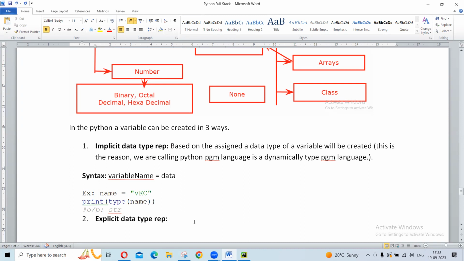So what is meant by explicit? Other than Python, all the remaining programming languages, C, C++, .NET, C Sharp, and Java, are using which data type? Only explicit. How do you represent it? Int a is equal to 10 semicolon. Here int is nothing but the data type creation. You are creating an integer data type.